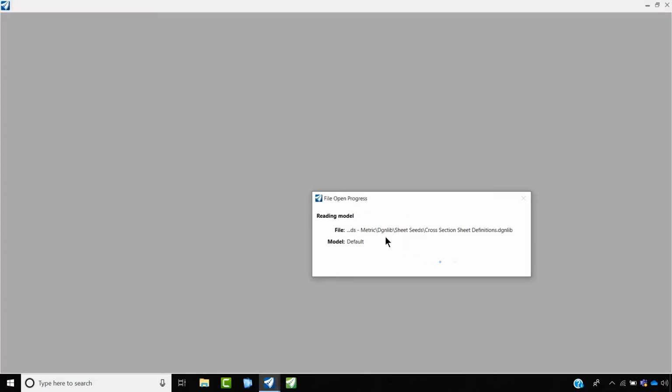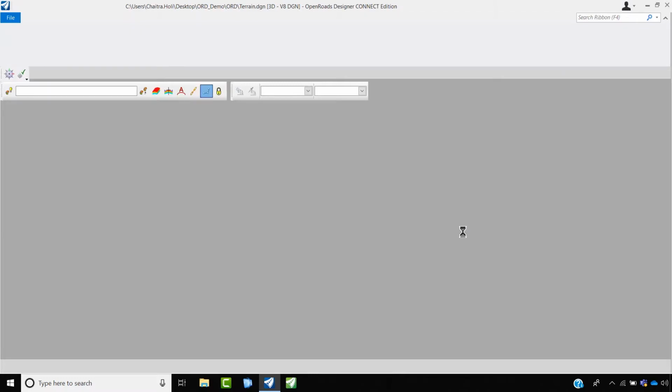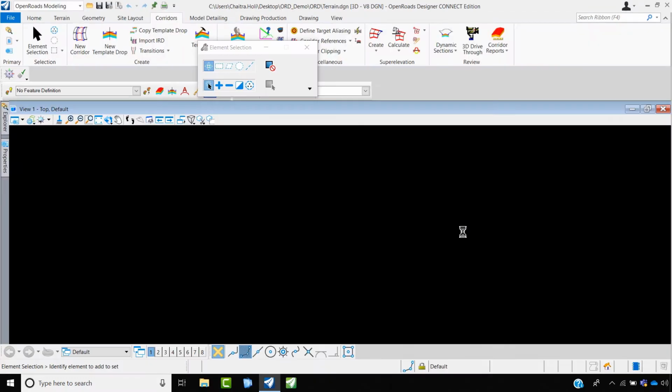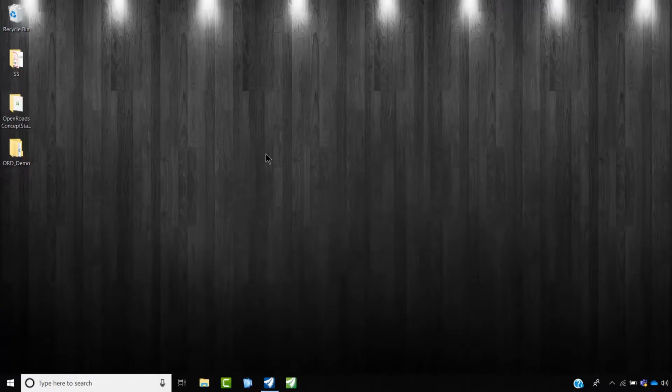Now it extracts the data from this path, from the C path, based on that workspace. So now we are in the OpenRoads Designer workflow platform. If I give a fit view, you see it as a blank DGN, because I've just created it as a blank DGN, and neither imported nor referenced any of the files.